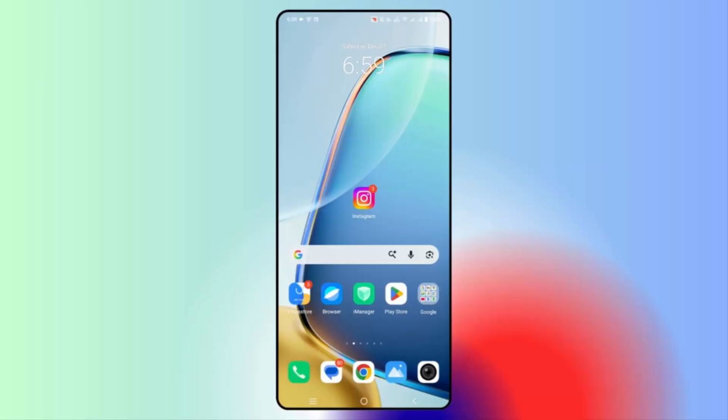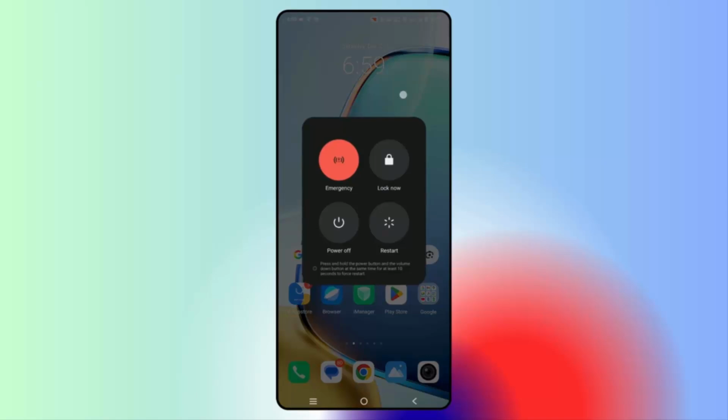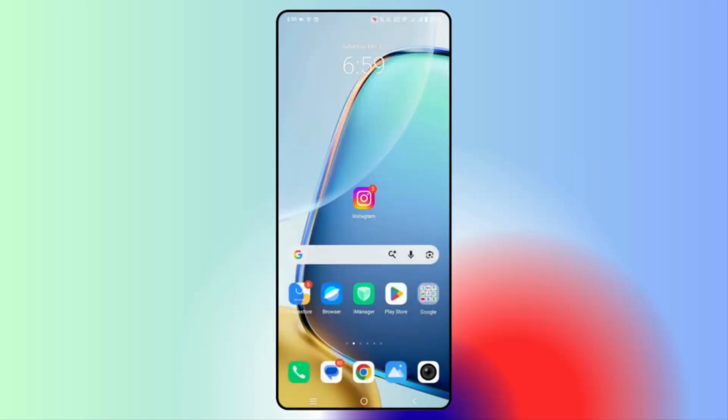So for that, click and hold that, press the volume up plus power button, and then click on restart. So this will restart your device. Once your device restarts, launch Instagram and try to do a video call, and then check if the filter is working or not. If not, then you should take help from the support team.